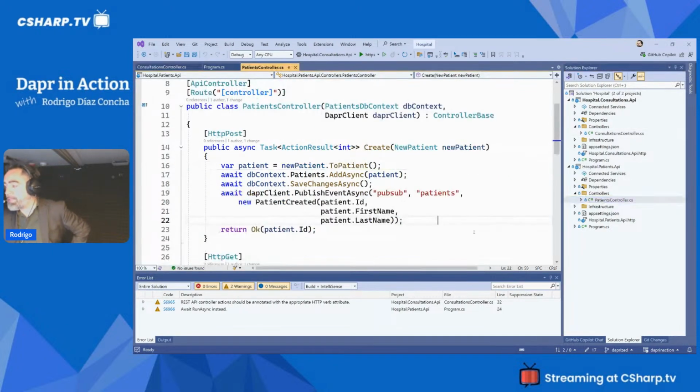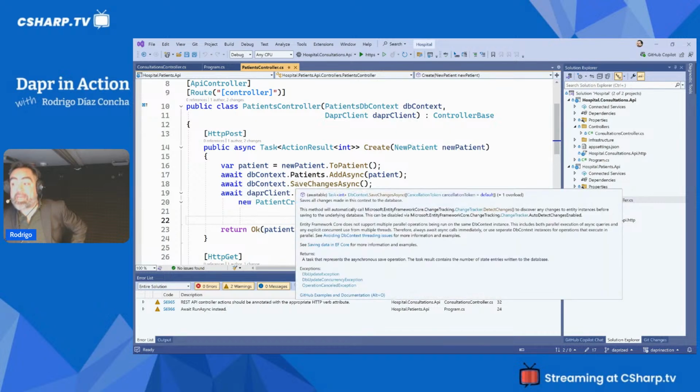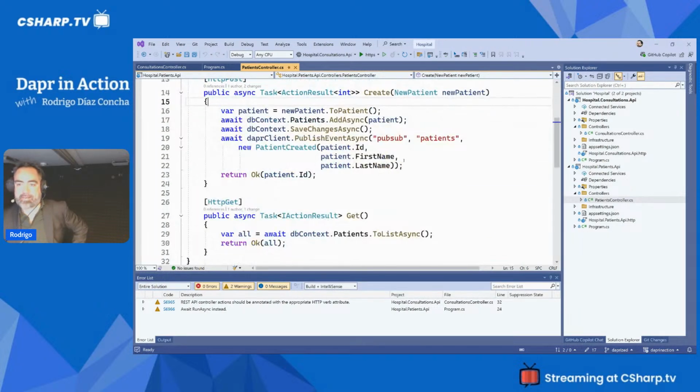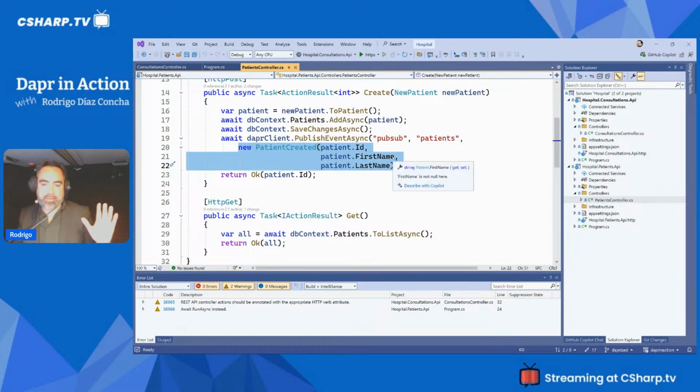So you can see here on the patient's controller, when I create a patient, right? Let's say Stephen Simon. I create this patient named Stephen Simon, and then I want to publish the event to this particular pub/sub component, and then the name of the topic, and then the payload. This is the only thing that you need to do in order to use the pub/sub building block.